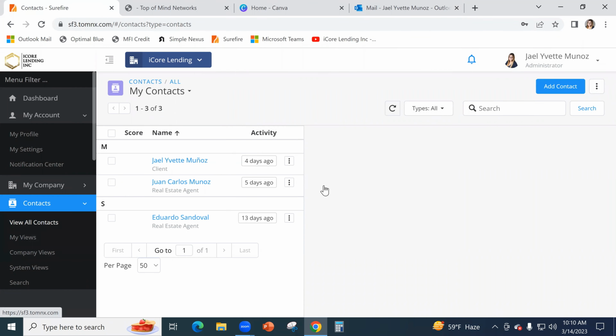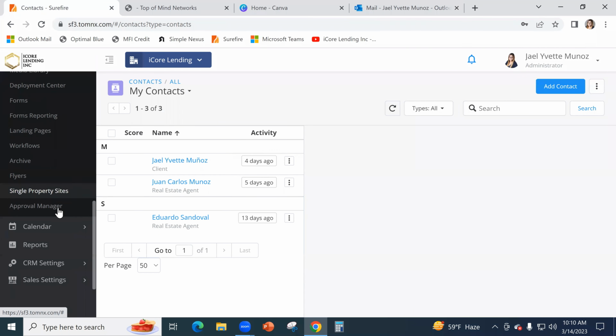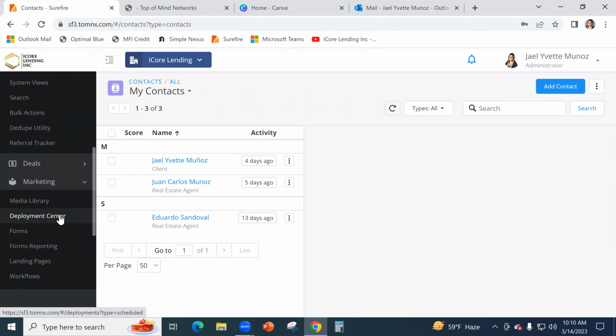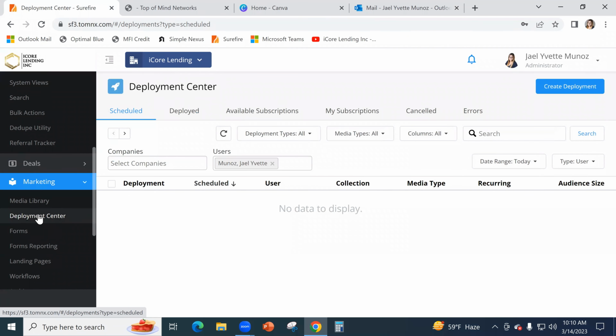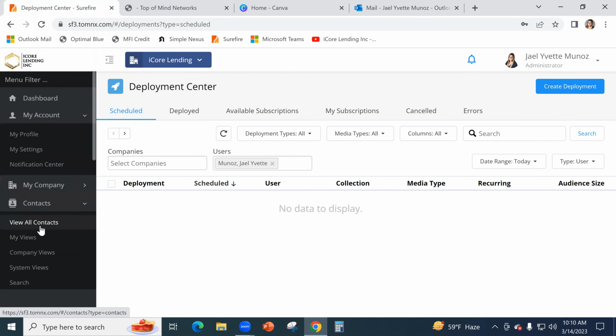Now, once you have done all that, you've added all your contacts, you've given them all that good stuff. One of the things I'm just going to show you guys quickly, the deployment, it's going to be under marketing. You're going to have a deployment center. You will create a deployment here. Now, you also can do it through your contacts.